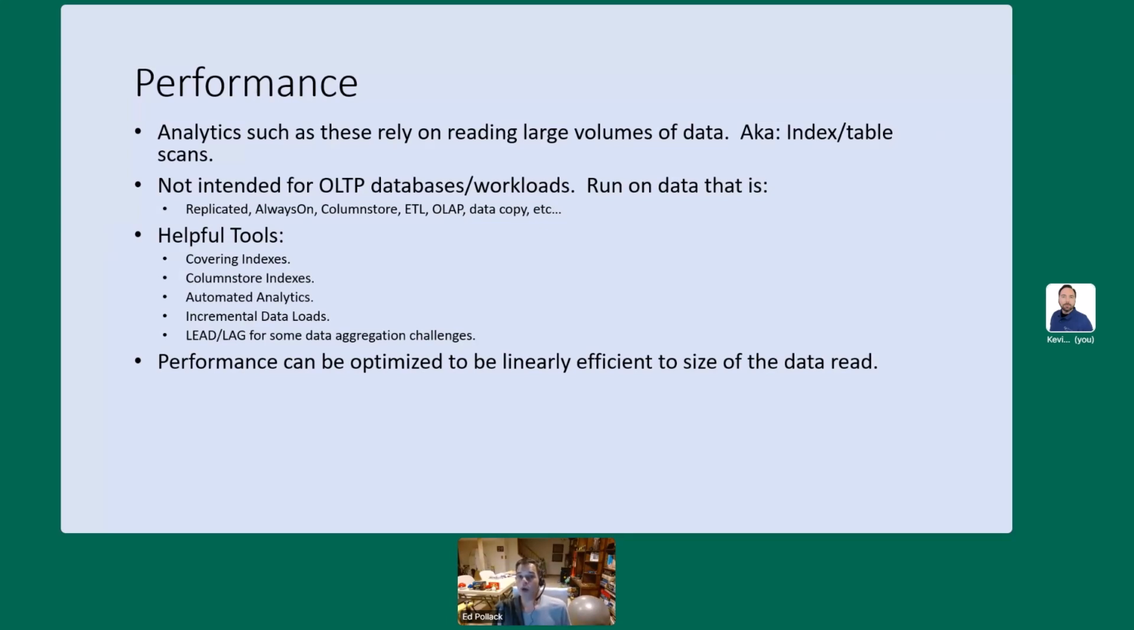It's not going to perform any better than the amount of data you have to scan. If you've got to scan n rows and n columns of data, you've got to pay whatever the price is to scan that. Therefore, this is not meant to be run on transactional workloads. This should go on things that are meant for analytic data, whether it's replicated or always on or column store or some data copy or some other data storage device you have, whatever it is, you should run this against a place where analytic data is acceptable.